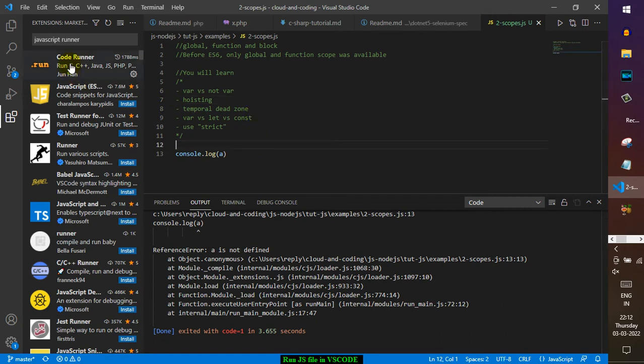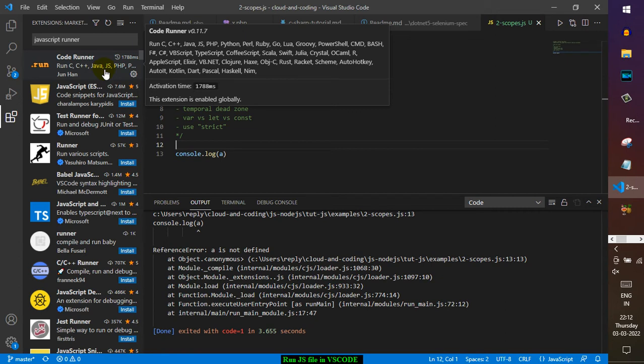So just use this Code Runner, and you can see it allows you to run files from lots of languages, not just JavaScript. You can see the list of languages here: C, C++, Java, JavaScript, PHP, Python, Perl, Ruby. So most of the languages are covered by this particular extension. Very popular extension, 11 million downloads have happened for this extension.